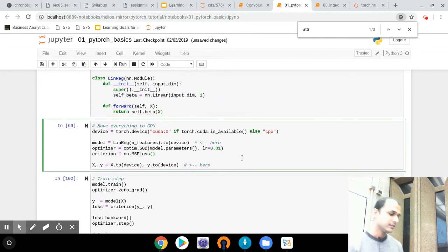And then this part, they're just figuring out whether the machine has a GPU. If it does, then you can move the model to the device, as I said, to GPU or to CPU.